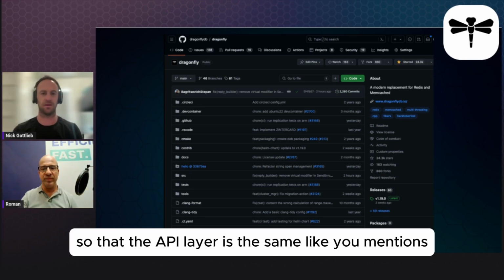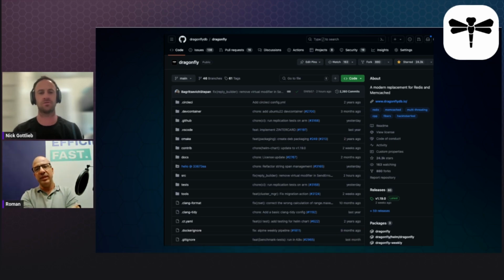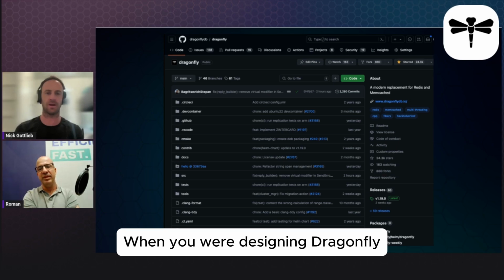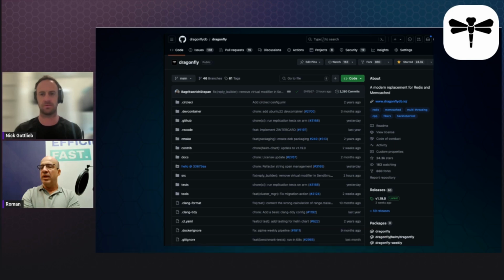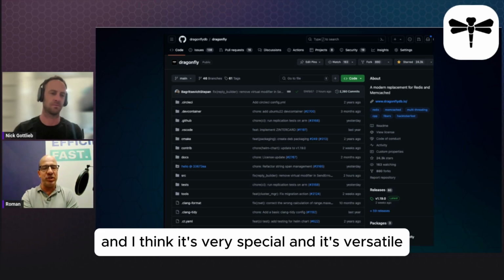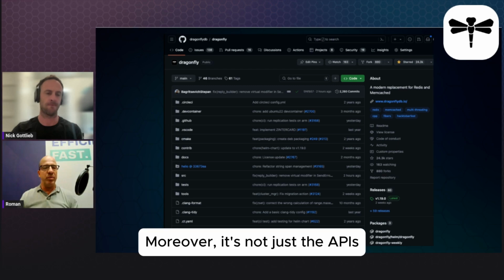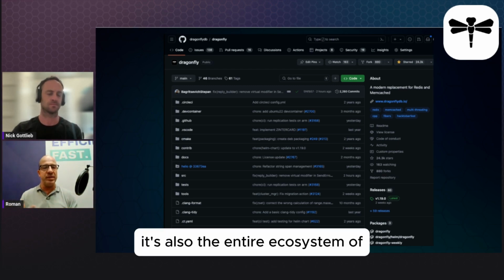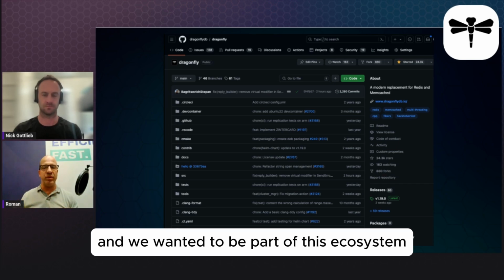Got it. So the API layer is the same, like you mentioned, so there's no need to change code. When you were designing Dragonfly, why did you decide to adopt the same API as Redis rather than implement your own? Well, first, it's simple. We love the Redis product. I think it's very special and it's versatile. But its strength lies in its APIs. Moreover, it's not just the APIs, it's also the entire ecosystem of client libraries and frameworks. And we wanted to be part of this ecosystem.